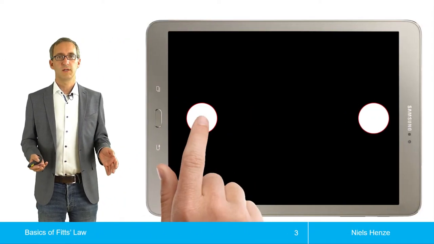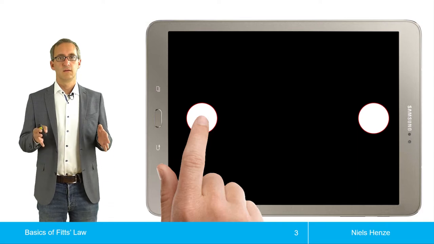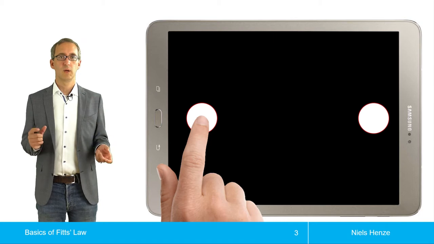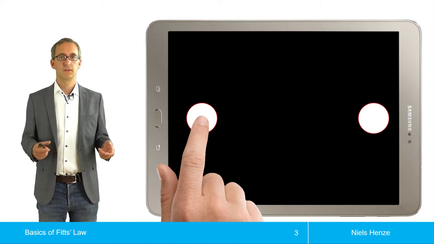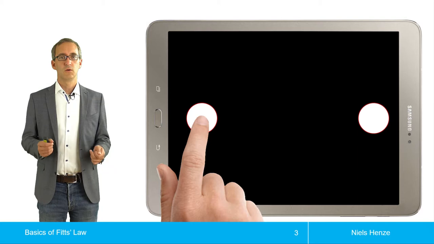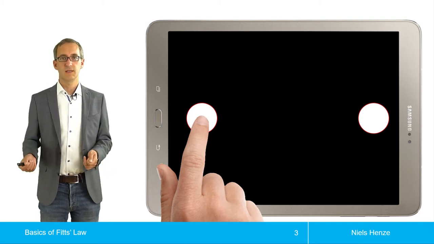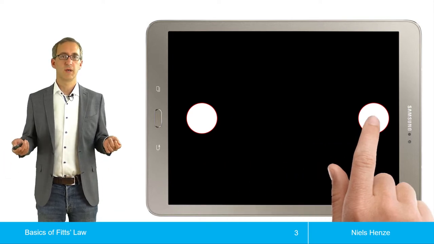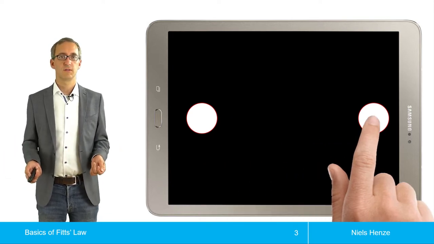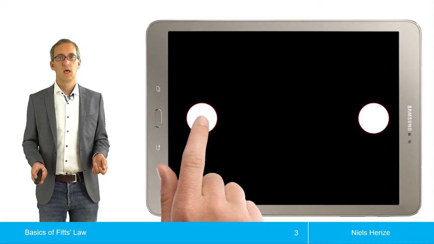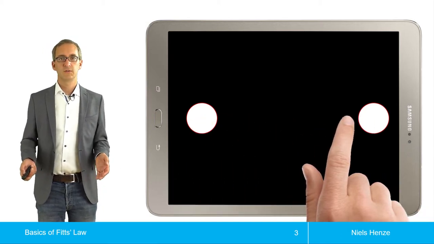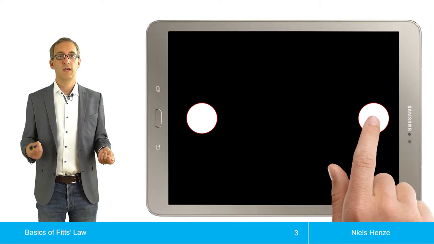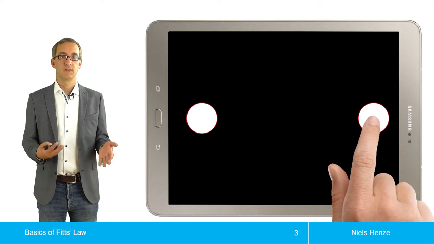So what does the task look like that we have here? Let's imagine we have a tablet, and the only thing on the tablet are two white circles. The task for a user or a participant is to go from one circle to the other with your finger as fast as possible. And if you reach it, go back to the previous circle again as fast as possible. As we go from one circle to the other, we could ask ourselves, how long does it take? Or on which factors does the time a user needs depend?